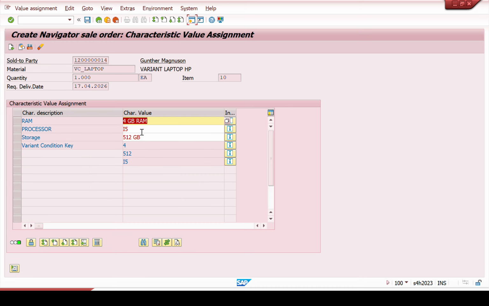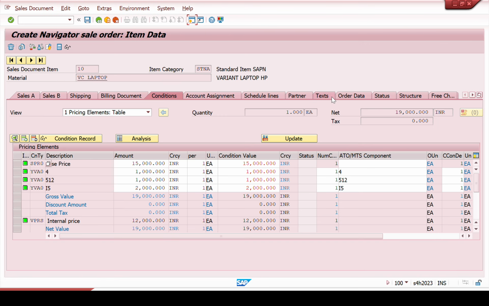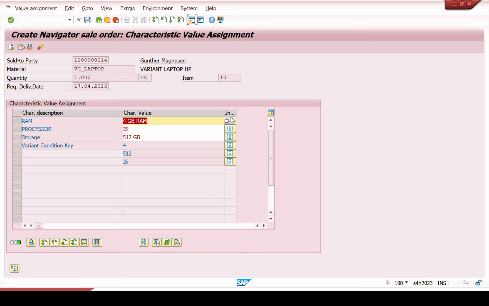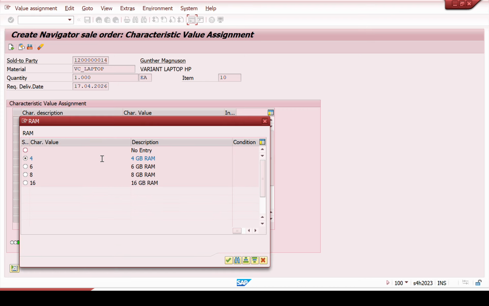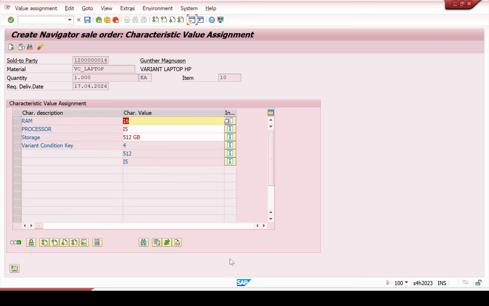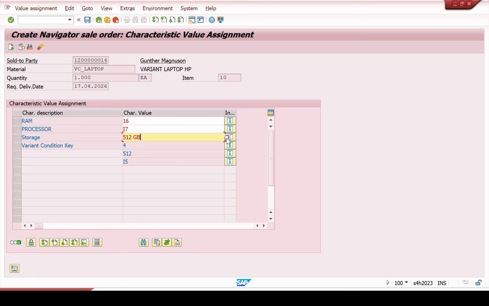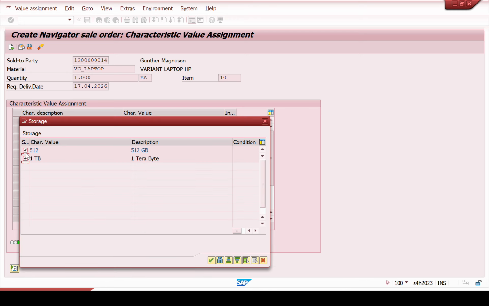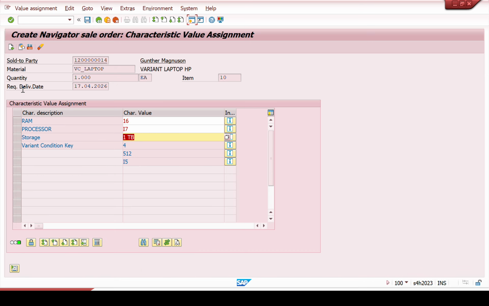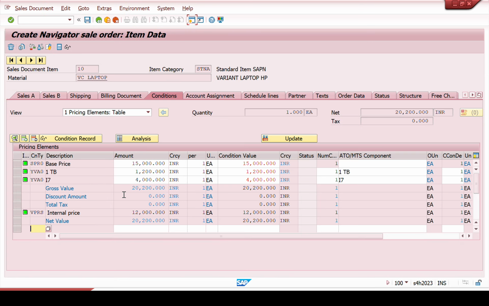Now it is 19,000, right? Just remember this value. Now let's change the variant values. Instead of 4 GB RAM, I will select 16 GB, the processor is i7, and storage is 1 terabyte. Let's see now, 20,200. Why? Because for 1 terabyte it is 1,200 and for i7 it is 4,000.